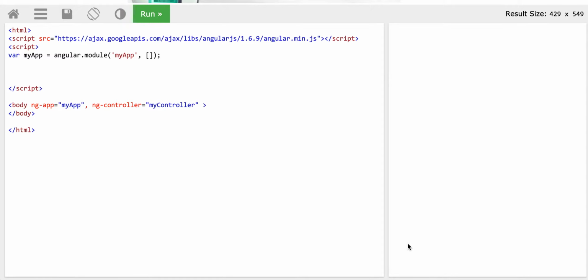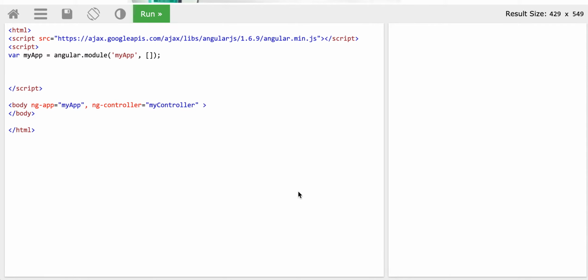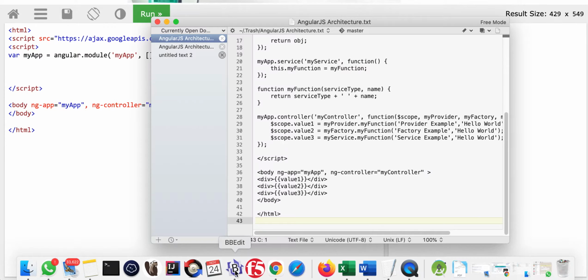Hi guys, in this video I'm going to show you the difference between provider, factory, and service in AngularJS. Let me give you some example. Basically, let me show you my code first.